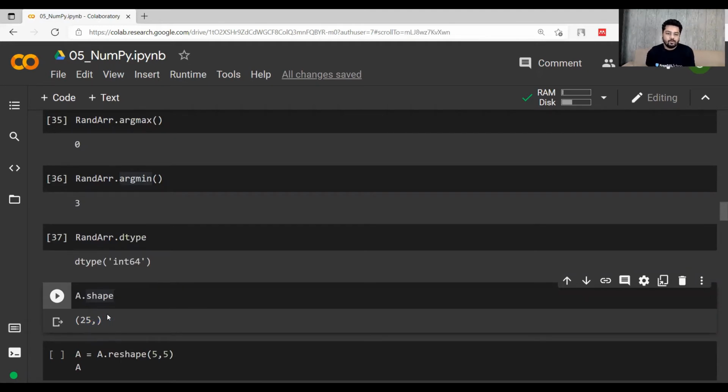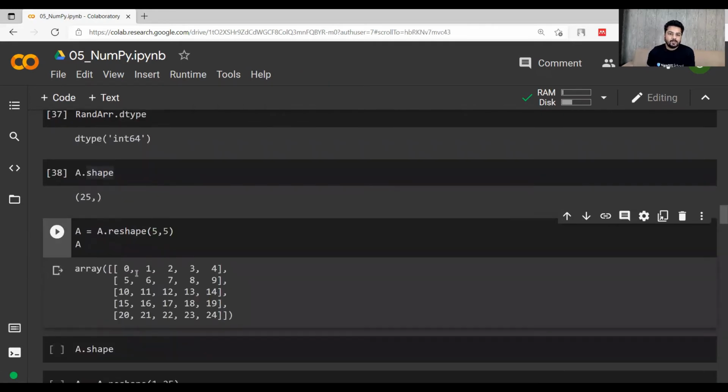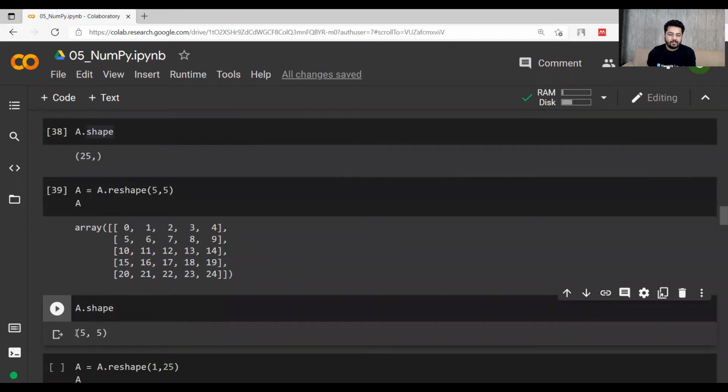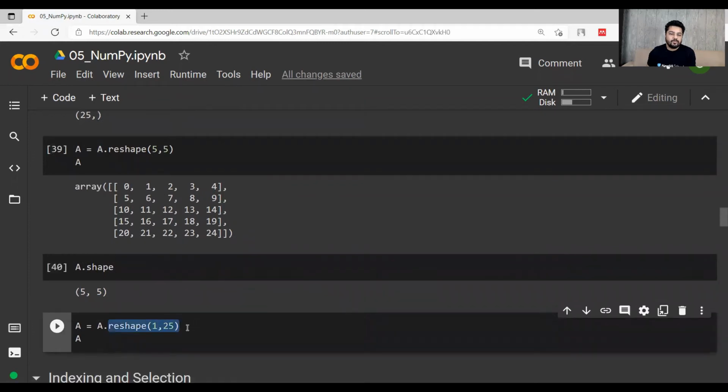Okay, now if I do the reshaping to 5 comma 5 and I print that, I will get the values in this form of 5 cross 5. There are 5 rows and 5 columns. So if I get the shape of a, now it will be 5 comma 5, right? If I want to reshape it to 1 comma 25, it means that I want a single row with 25 columns in it.